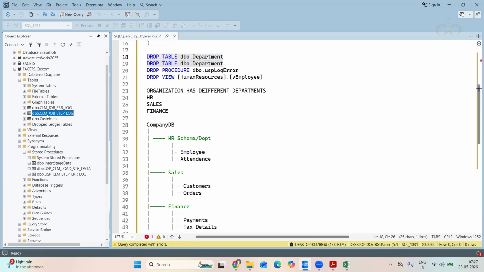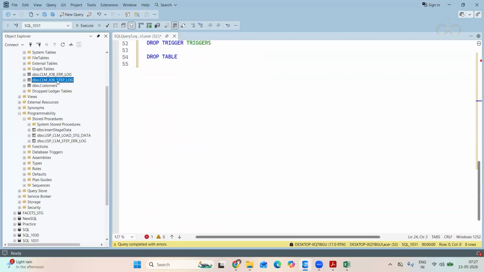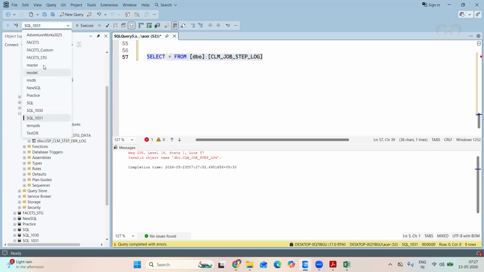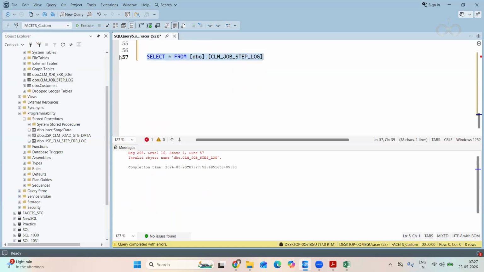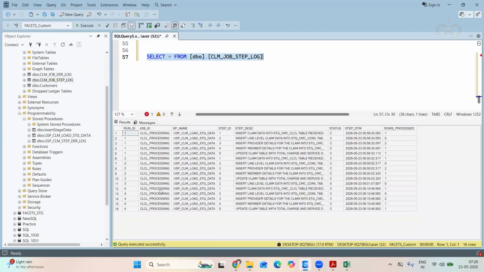There is one table with this name. When I drag and drop, you see it comes with square brackets: the schema name and table name. When I run this, I have some data inside it, under the assets custom database. We have some rows here, almost 16 rows. If you drop this table, what will happen?